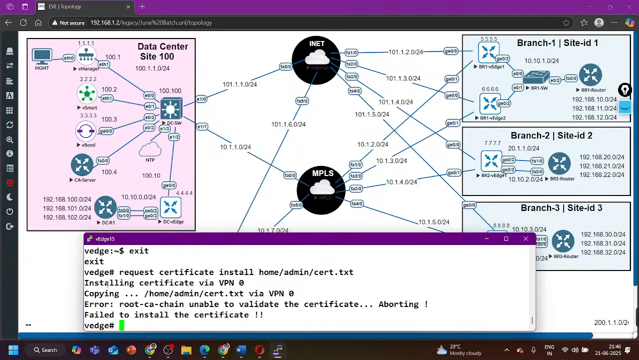Certificate installing certificate via VPN 0. Copy home via VPN 0. Okay. What's the repeat unable to?